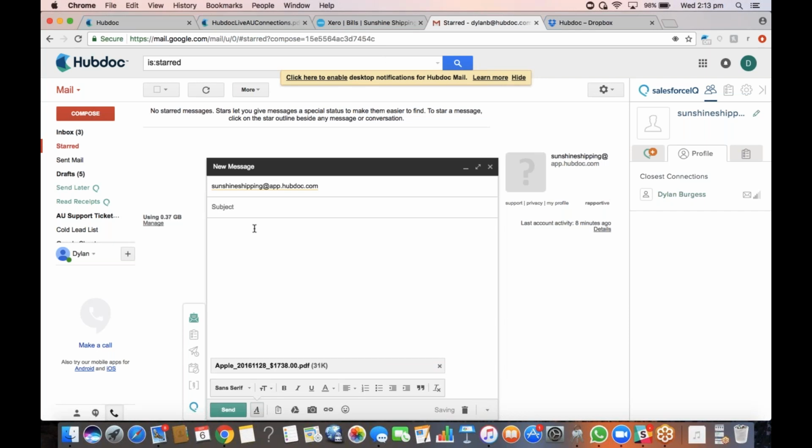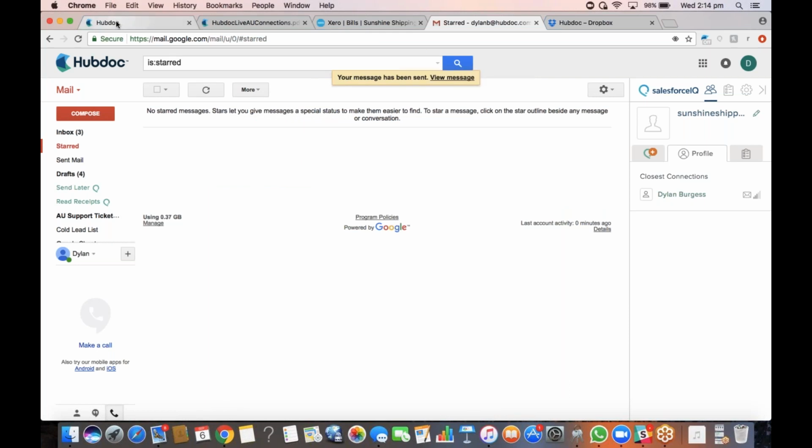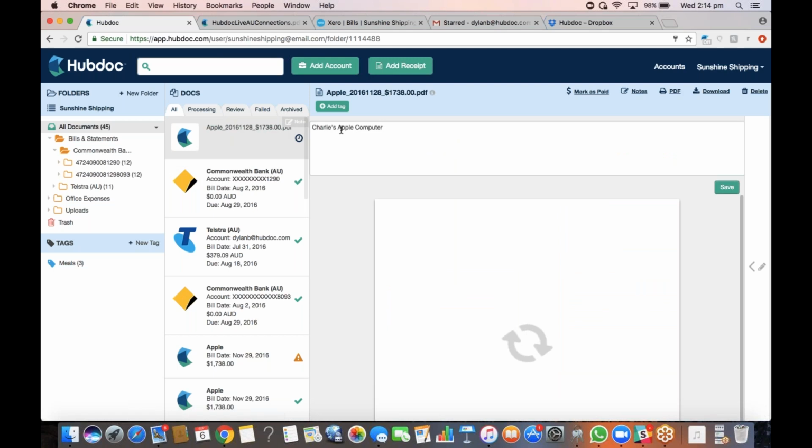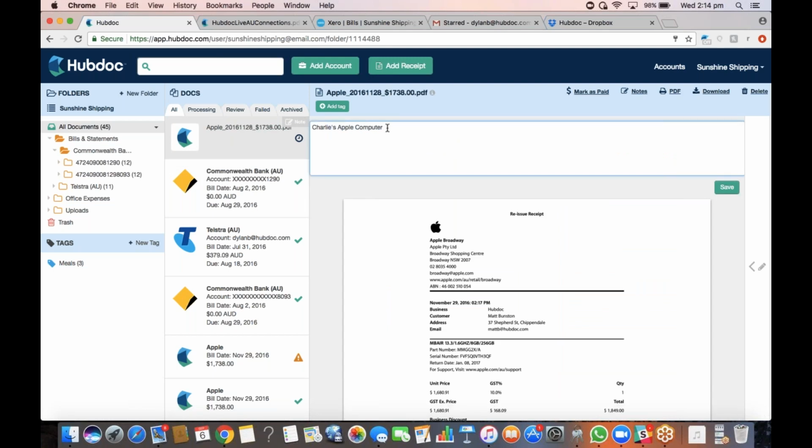One more handy trick that I can show you is if you ever want to communicate something about this document that would carry along with the document into Hubdoc, all you need to do is type #note, then whatever you want to communicate. So let's say Charlie's Apple computer, and then you just end it off with a #note to make sure you're not picking up any email signature or any other messages in that email. Simply click send, and this should arrive in our Hubdoc account. There's the Apple receipt, and you can see that the Charlie's Apple computer note has been attached.